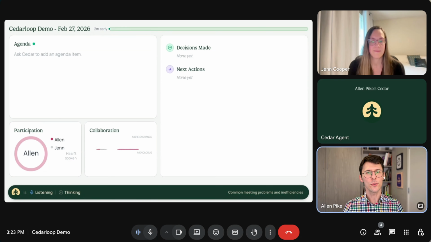This is Cedarloop, which has joined a Google Meet call with me and my co-founder, Jen. So we see Cedar's here in the call, and Cedar's also screen shared. And this is a prototype UI we've been working on really this week on some of the things that we can surface and help with positive nudges and things to help meetings go better.